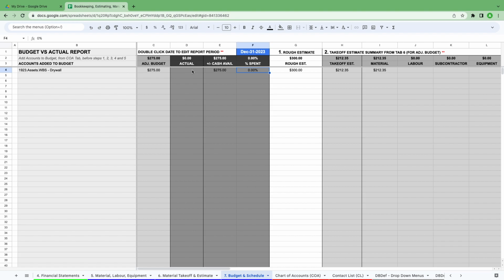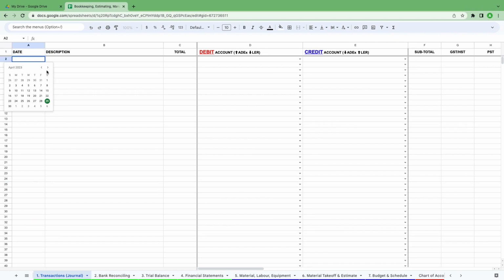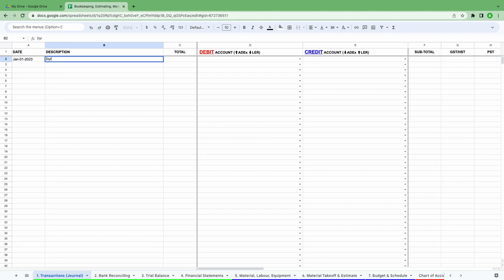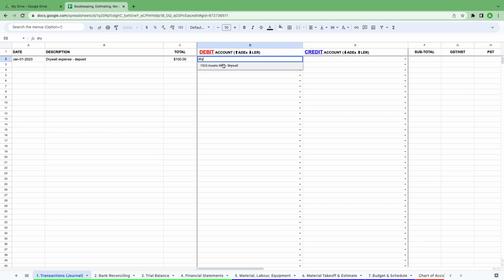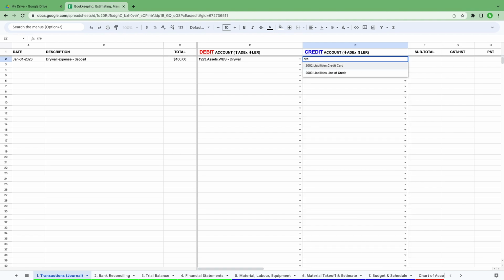Now I'm going to enter some transactions to show you what the budget versus actual would look like once we start adding our expenses. So we want to head over to our journal. I'm going to enter a date of January 1st. Here we have a drywall expense. Let's just call this deposit. A deposit of $100. Here we are going to put the debit account to our drywall as an expense. And then the credit, let's just say we put this on our credit card.